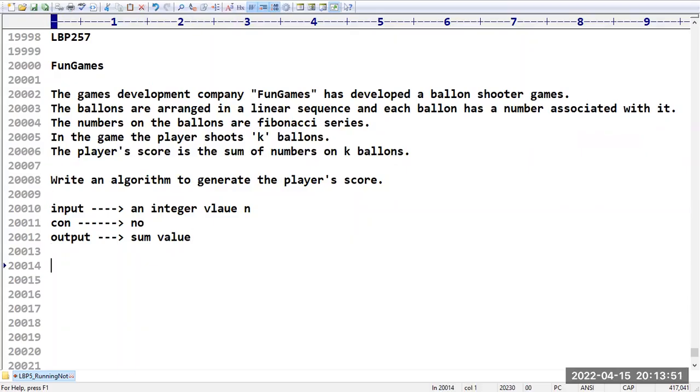I think it is an easy program. Suppose you take balloons. In the first balloon, which number will be there? Zero. In the next balloon, one. In the next balloon, 0 plus 1 is 1. In the next balloon, 2. In the next balloon, 3. Then 5, 8, like this it will continue.